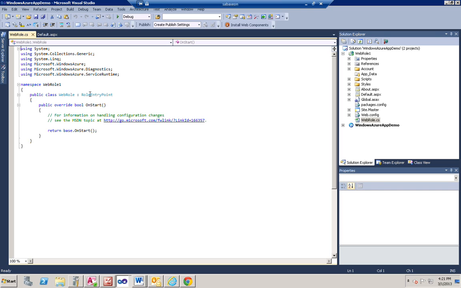And this web role extends from RoleEntryPoint. If you put your cursor over here, you can see it saying it provides callbacks to initialize, run, and stop the instance of the role. Okay, so it is actually required to initialize the role instance and stop the instance, or in case you want to write anything under the run event. So this is the only additional file you will get inside the ASP.NET project.